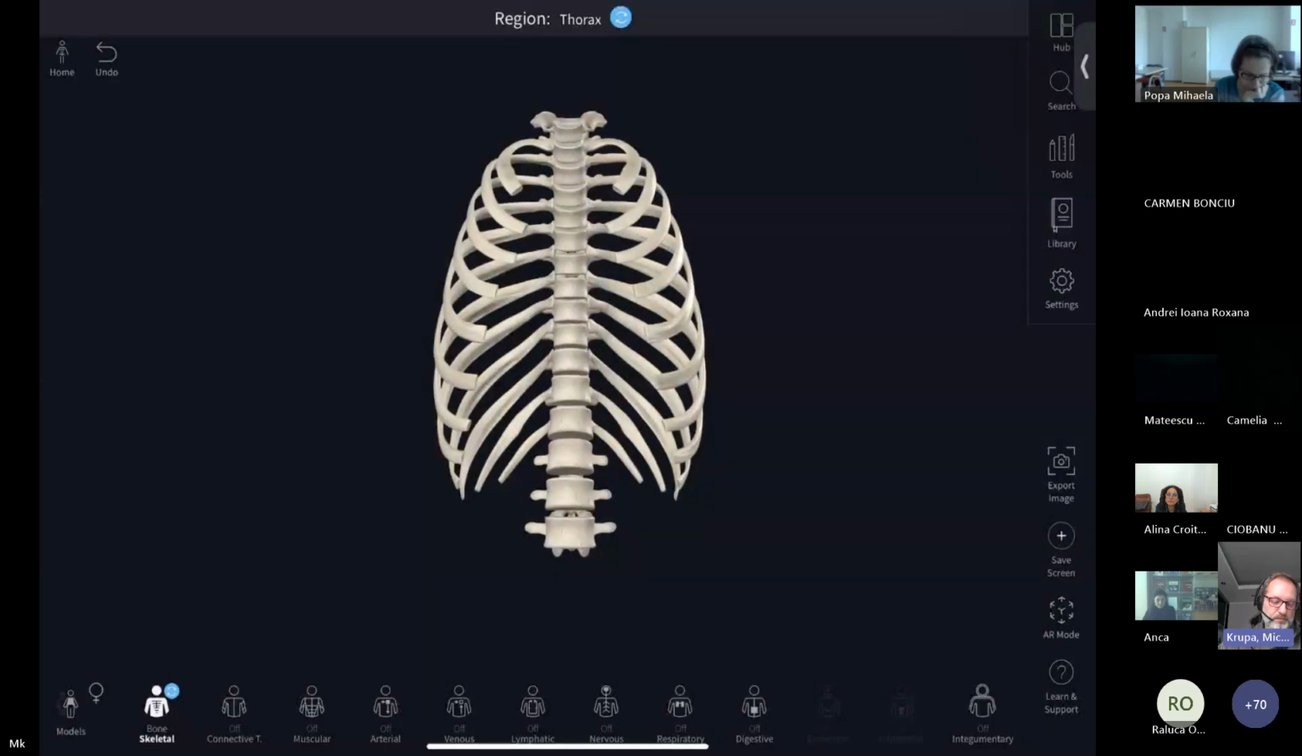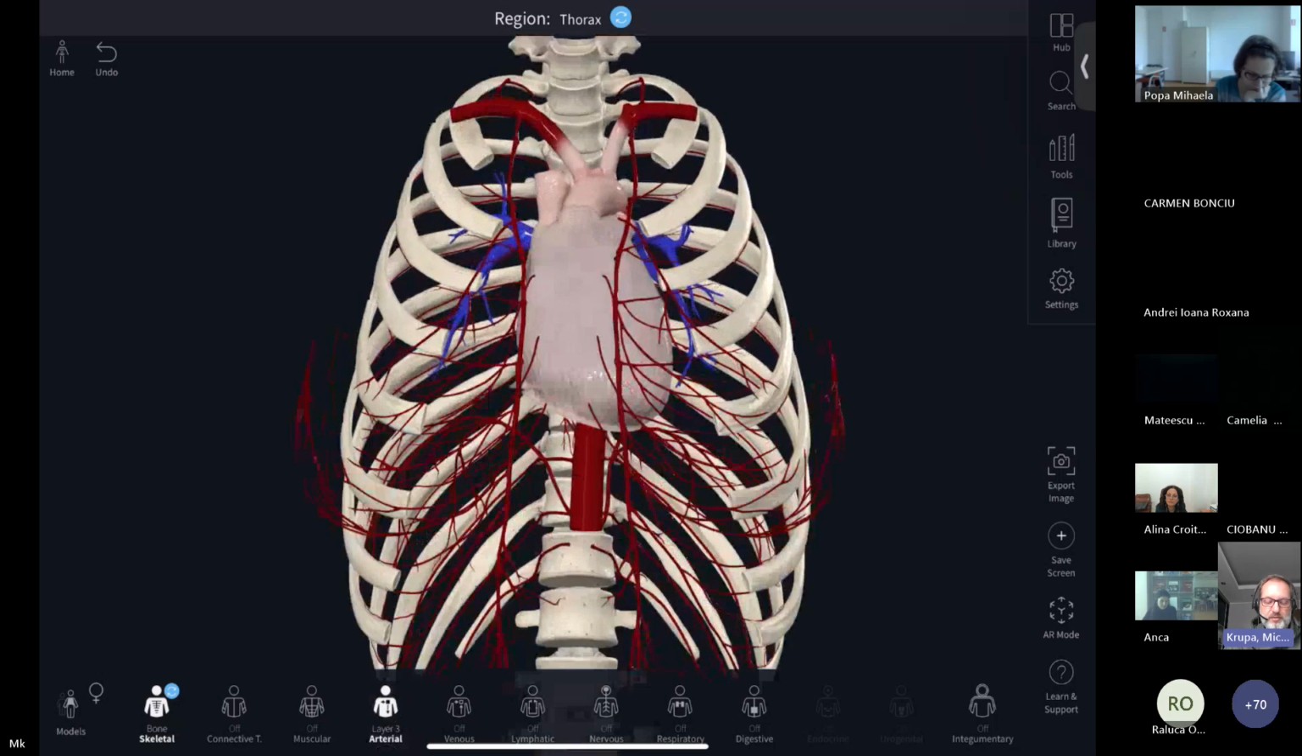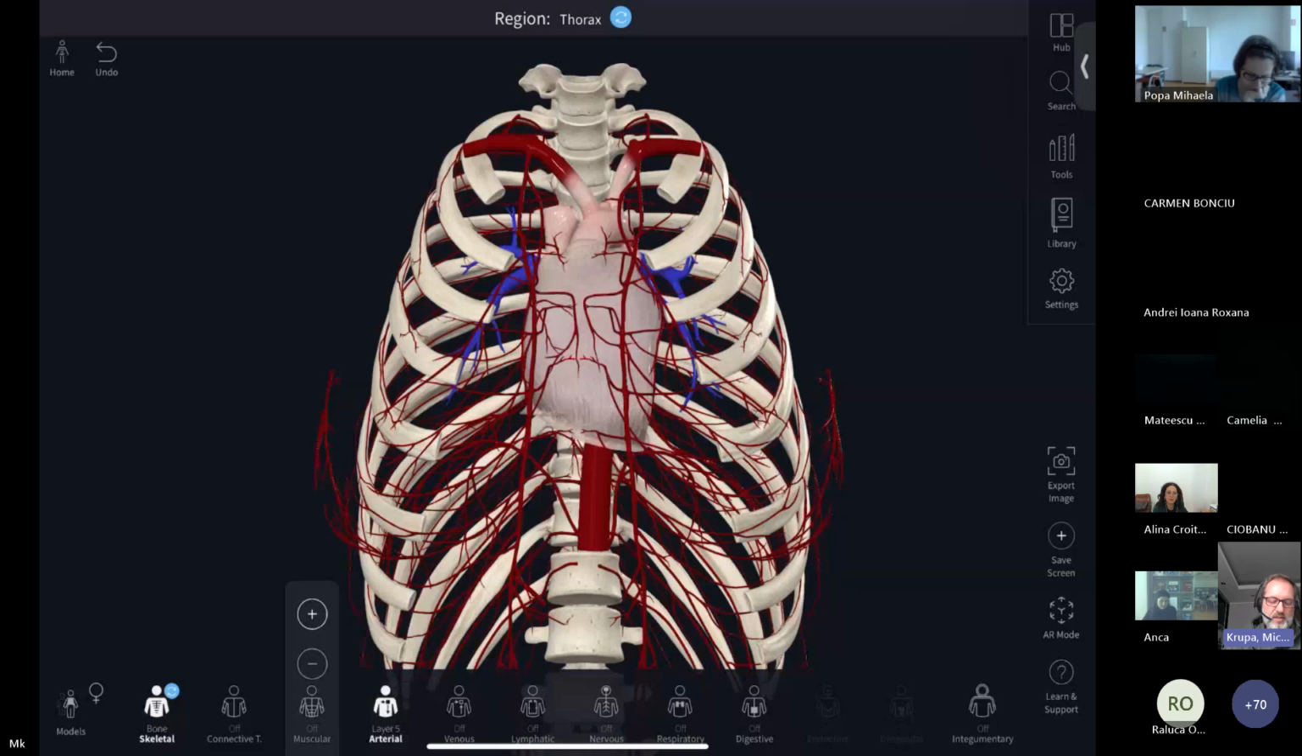Right. Also, on the bottom of the screen, there are different systems that we can activate and build just by clicking the plus. So right now I activated this arterial system, and by clicking plus, I can add the layers of arterial system. So as we can see, the basic layer of the heart, and then more and more arteries are coming. And the same with any other systems.